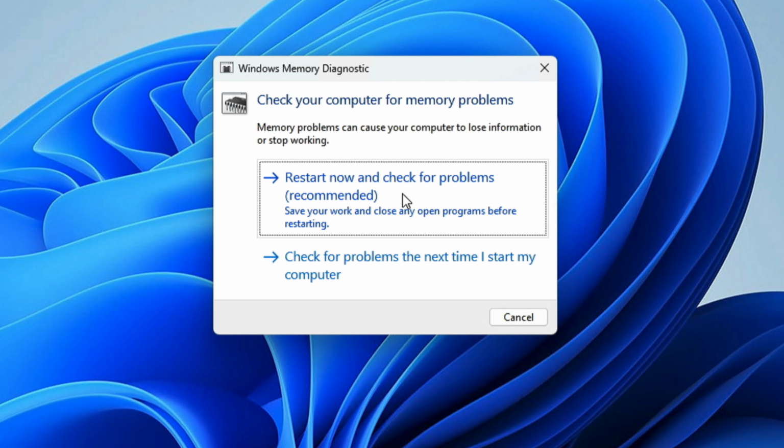Restart now and check for problems, the recommended option, restarts your PC immediately and runs the test before Windows loads. Check for problems the next time I start my computer schedules the test for your next restart, useful if you need to finish what you're working on first. For an immediate result, click Restart now and check for problems. Save any open work first.